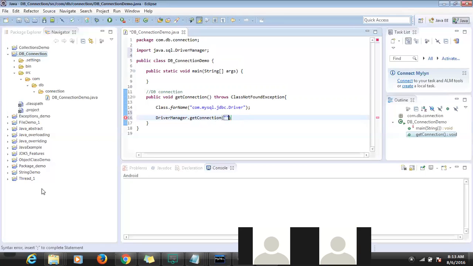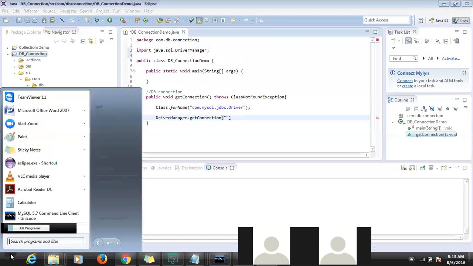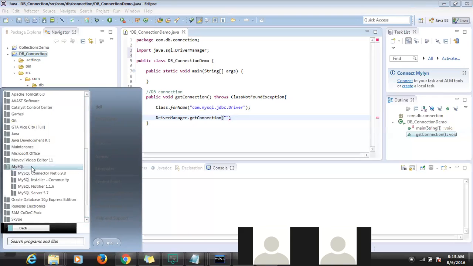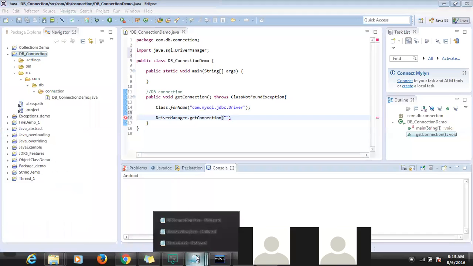In my local machine, I already installed that MySQL server, just for testing purposes. If you see, there is Oracle and this is MySQL. So MySQL is already installed on my local machine. Say for instance, the MySQL server is installed in some other location. Then they will give you a URL. How does the URL look? I'll show you a sample one.